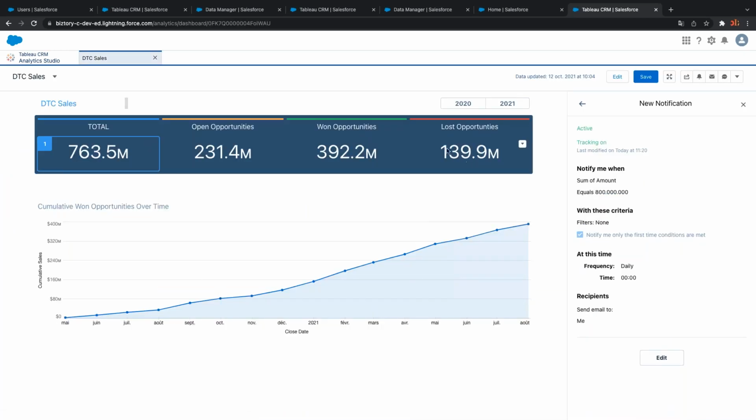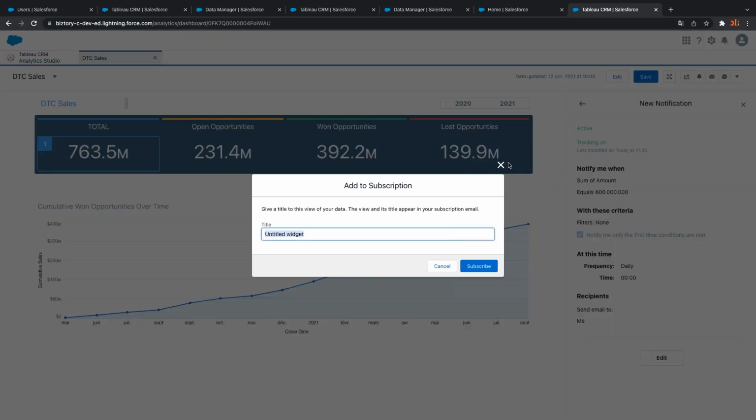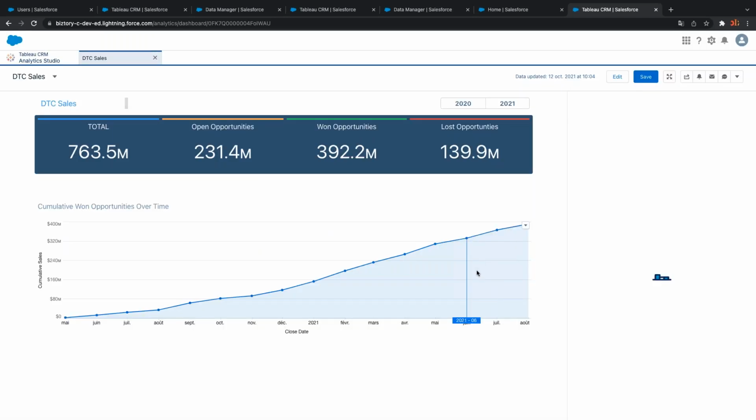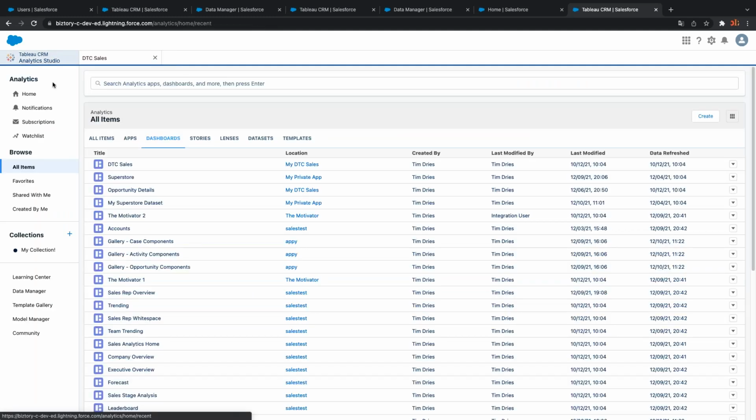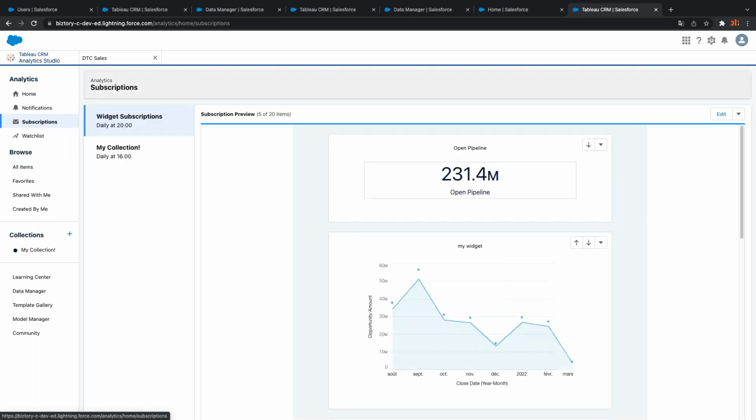By going to all items, my dashboards, and for example, once again, the D2C dashboard. I can say, I want to see or track my lost opportunities. So I want to subscribe myself to it. I'm going to click subscribe. And I'm going to call it lost opportunities tracking. I'm going to click subscribe. I get again a visual cue that I am subscribed to it, and I also see when I will receive it in my mailbox daily at 8 in the evening.